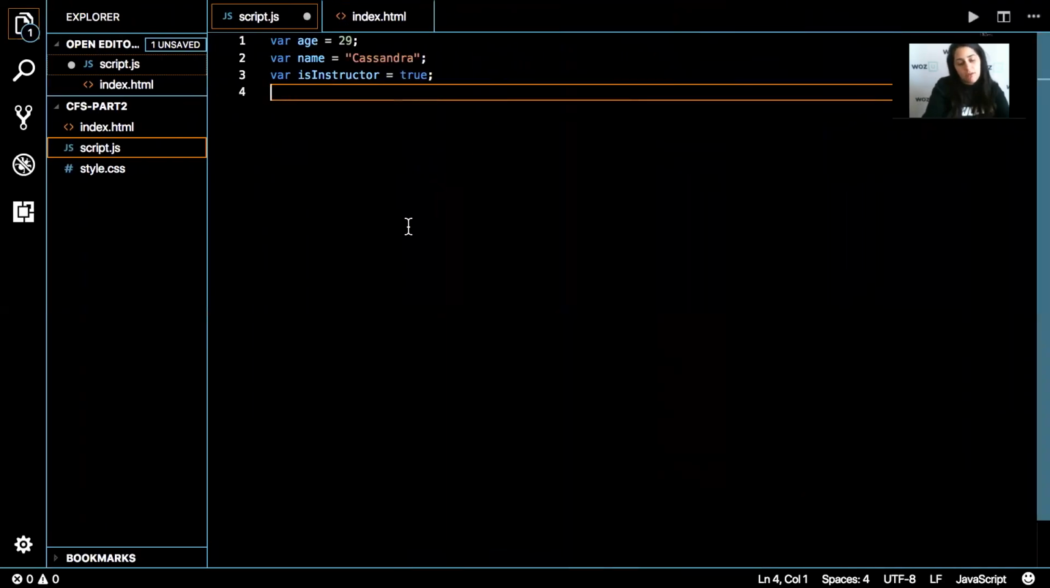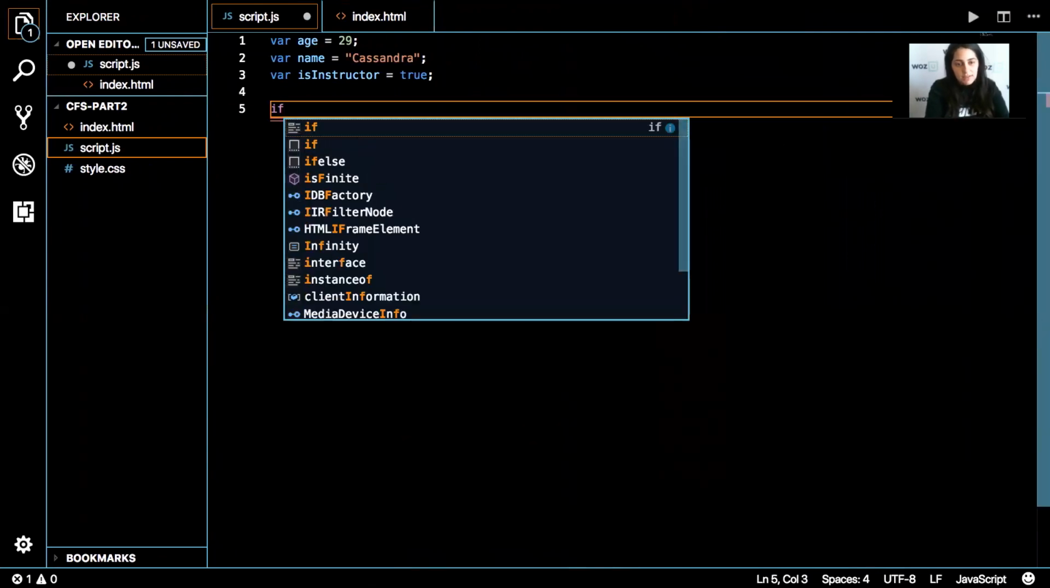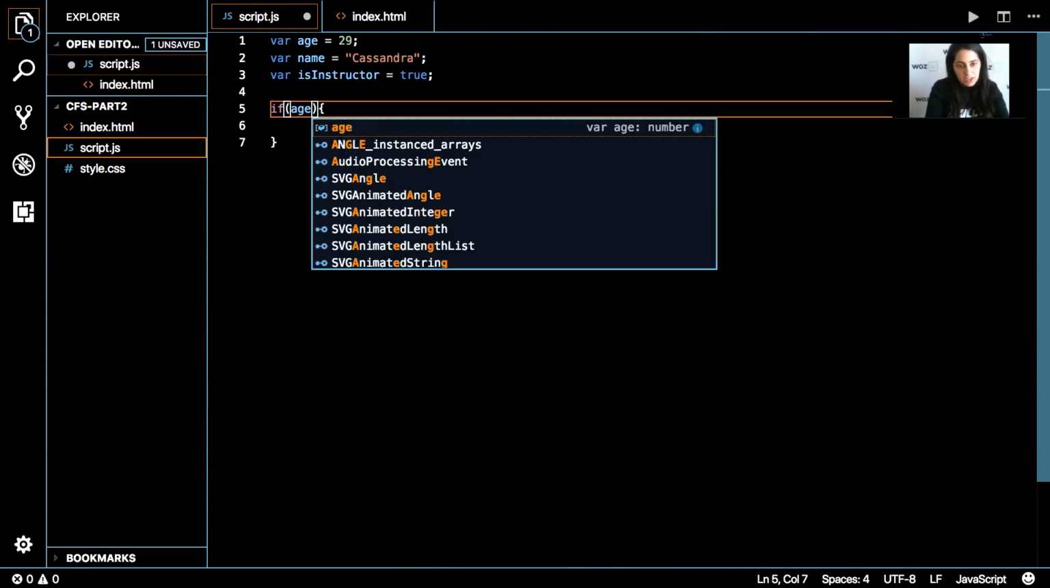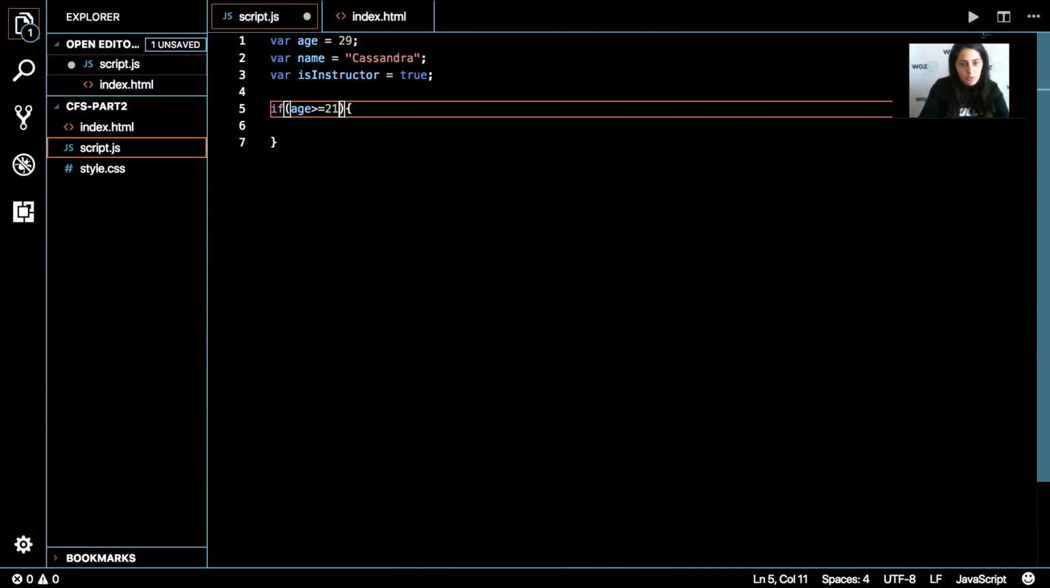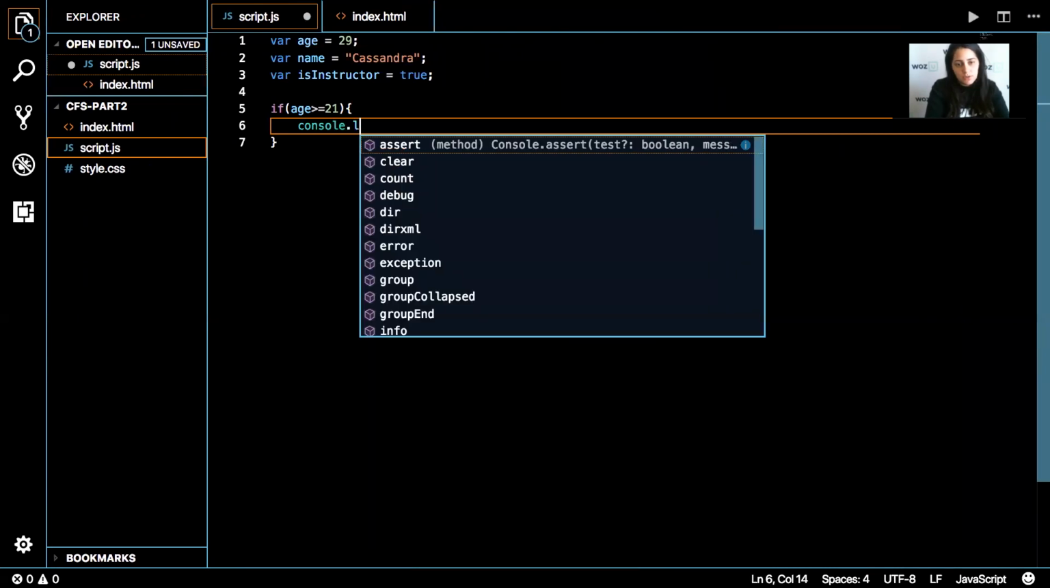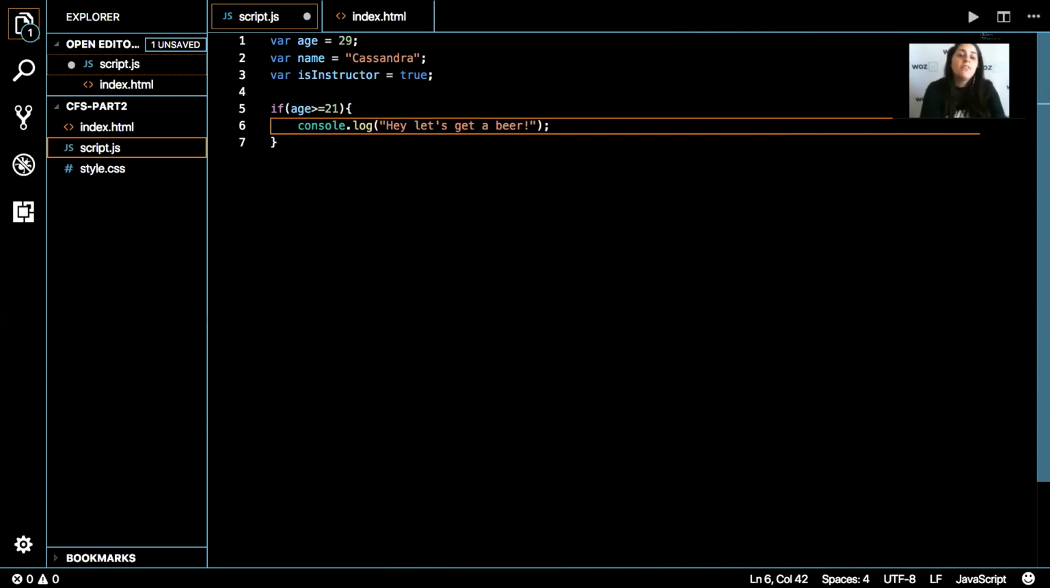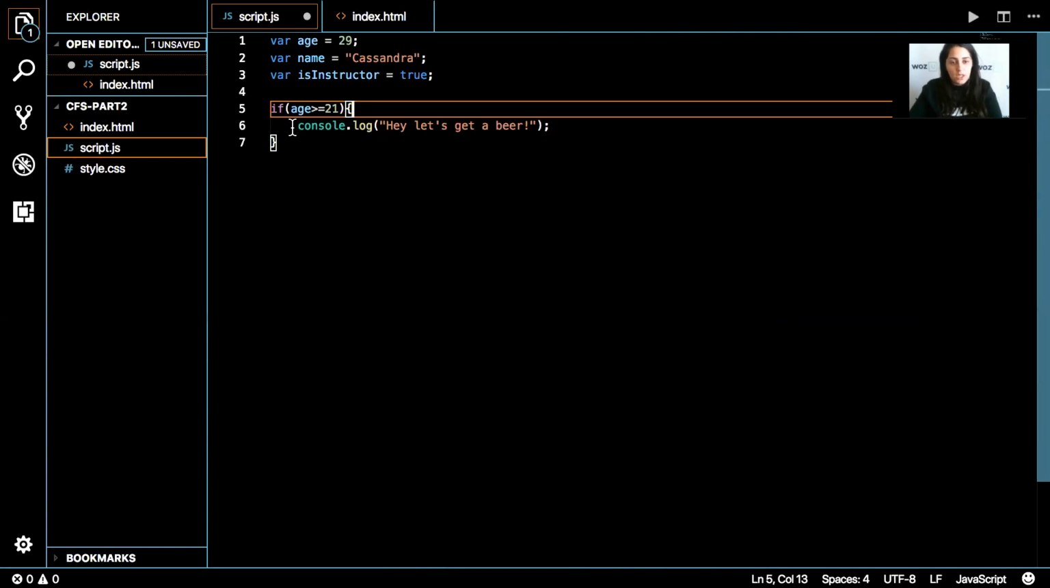So let's go ahead and play around with some code so you can see. If I write an if statement, I'm just going to set it up here. If age is greater than or equal to 21, then I'm going to console.log, "hey, let's get a beer." What this is going to do is look at the variable age, check its value, and then check to see if that value is greater than or equal to 21. Since age is equal to 29, this code in between the curly brackets will execute. So then we should expect, "hey, let's get a beer."